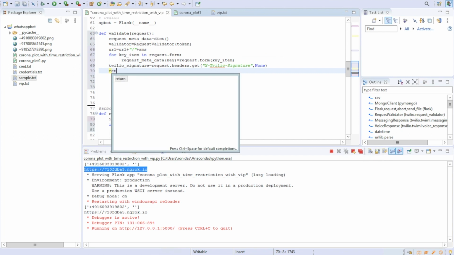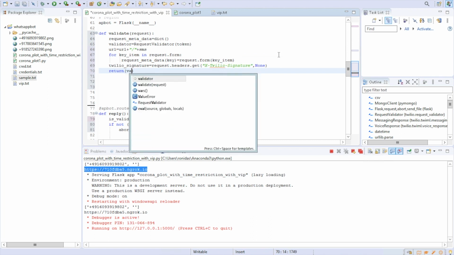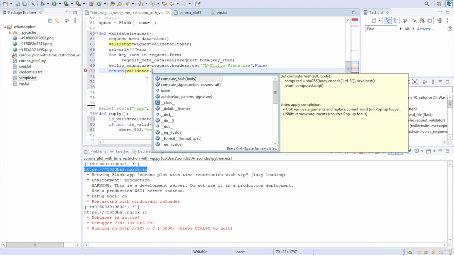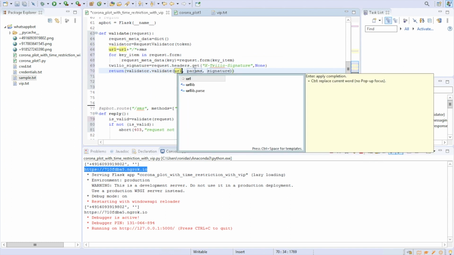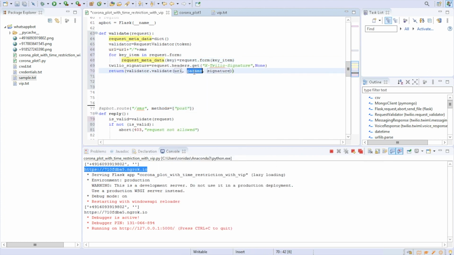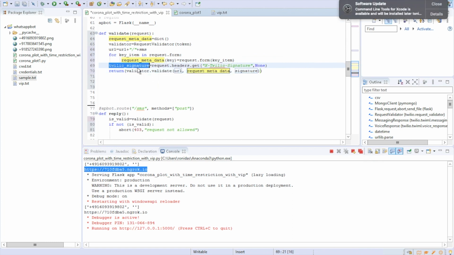You have to return here actually. So this validator has to be returned. Validator dot validate. So you have to pass the URL, you already have this URL, and parameters will be your keys which you already got from the request metadata. In your case it will be this, and signature will be your Twilio signature. So this one.